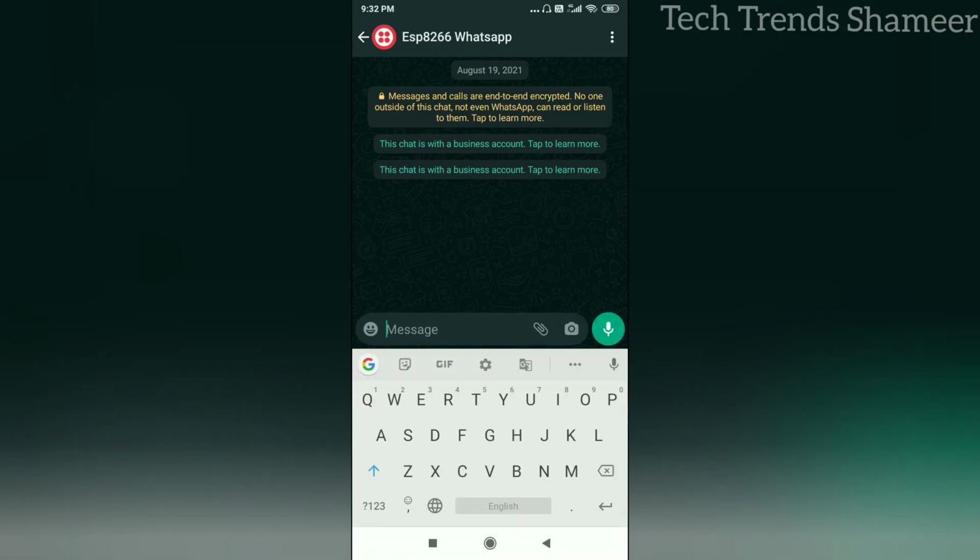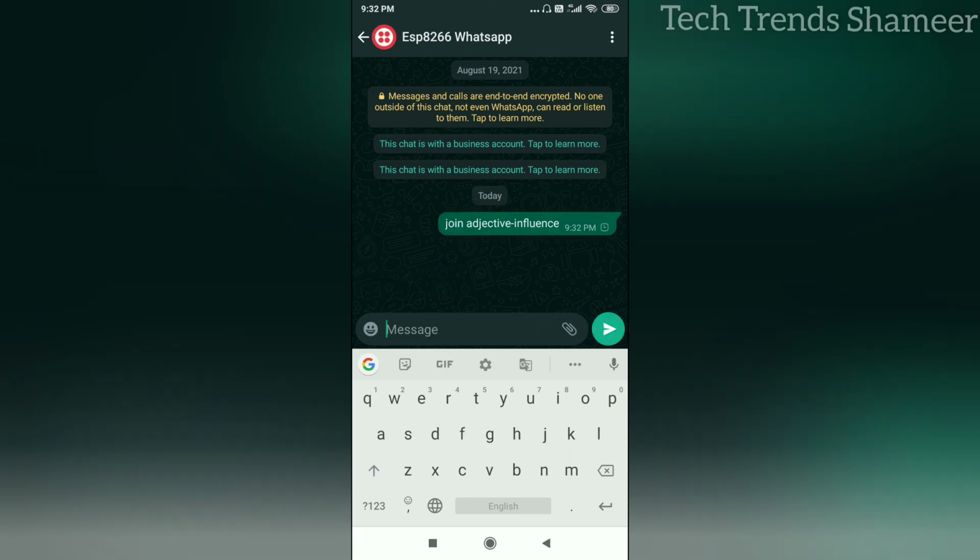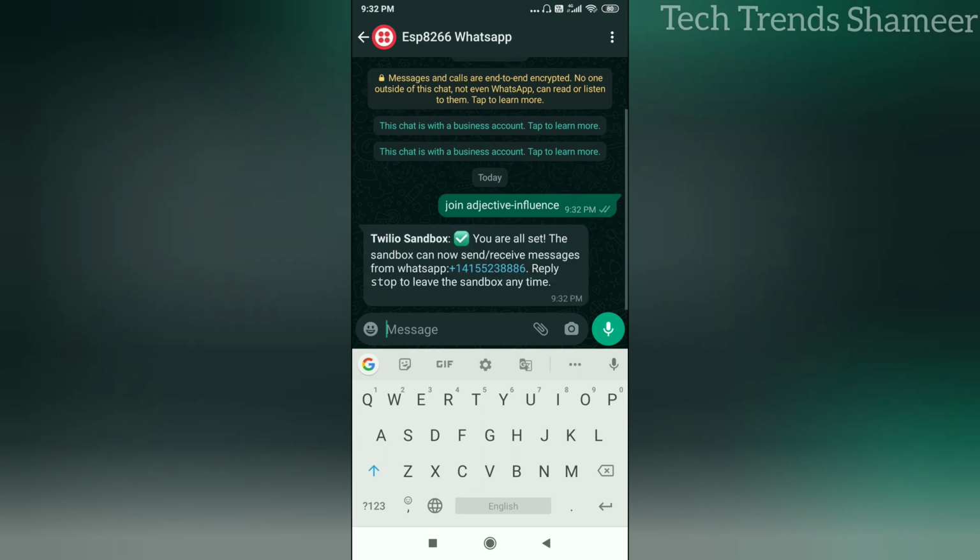Now save the contact number which we got from the Twilio website and enter the code join adjective influence which we got from the Twilio. Enter the code and click on the send button. Now we will get a reply back from Twilio, and now we can send our comment.